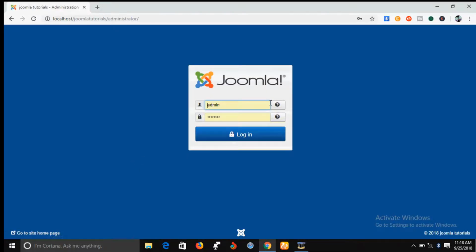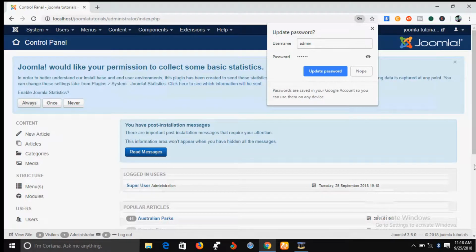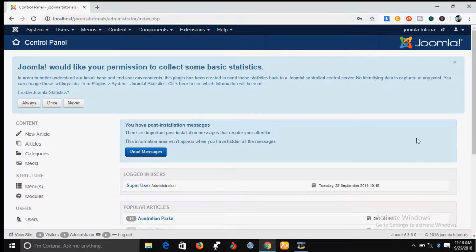Alright, now we are at the administrator end. Our username is admin, but the password we used was Joomla. Alright, congratulations, we have installed our Joomla app. And this is the administrator end. This is the end from where you can manage your site. This is where you can control your site. You have two types of view. This is called the administrator view.